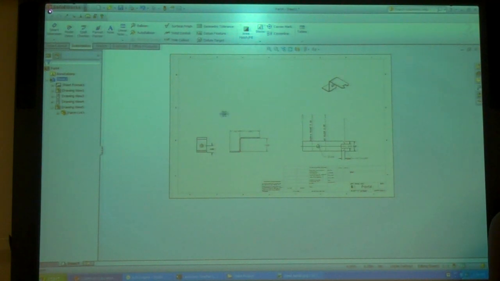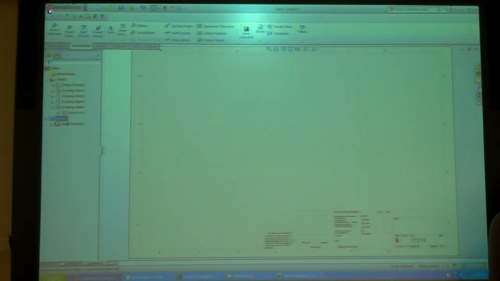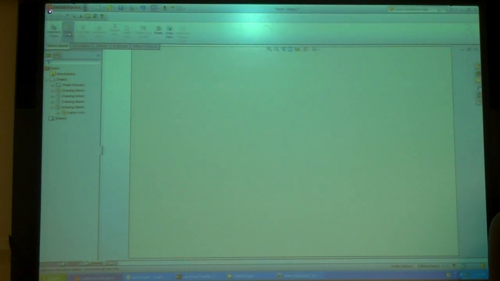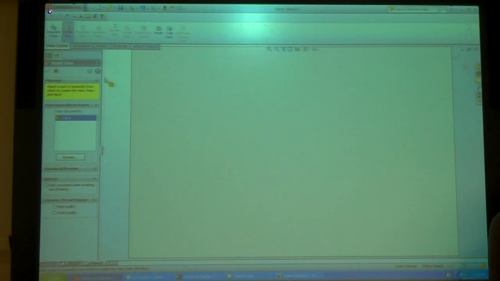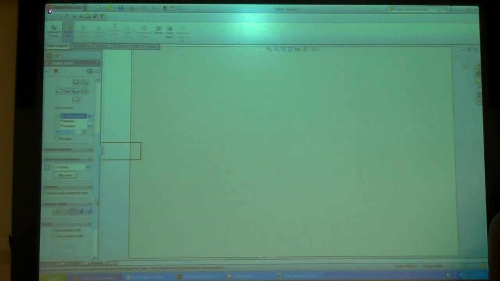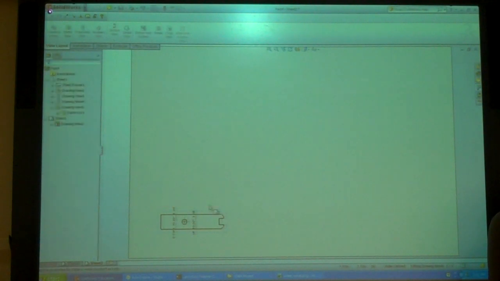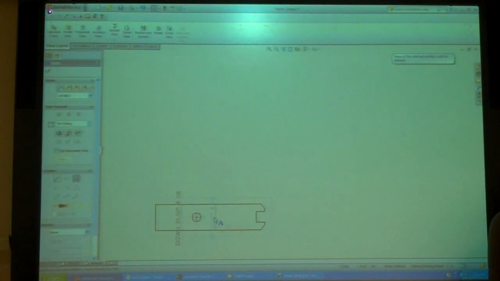Okay. Also, one other thing. We probably want to make something that we could send to the shop with that. So I always add a new sheet. And then I just delete that sheet format. So now I've just got a blank sheet. And I just do model view, flat pattern. And I make sure it's 1:1. I put it in. Now we can delete all this other.